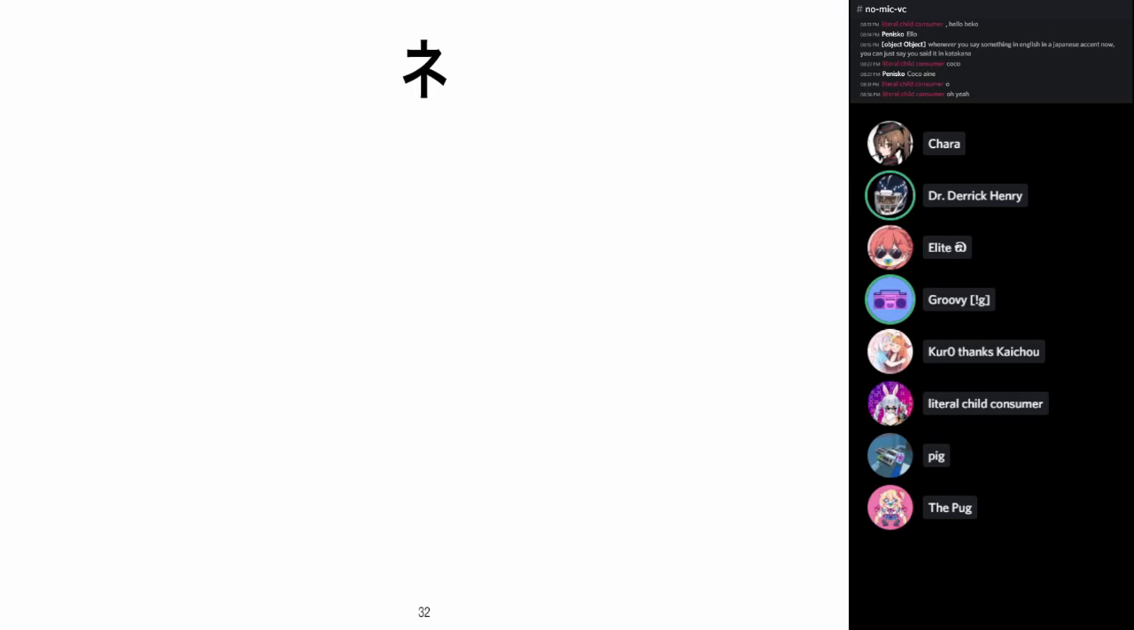Okay, next is ne. Ne has 4 strokes. So you have the stem, you have this sort of shape, and then you have this line at the bottom. If you remember when we wrote su, we wrote it like this, and you've basically just added these on top. So you put the stem, write su in katakana, and then put the line at the bottom. So this is ne.